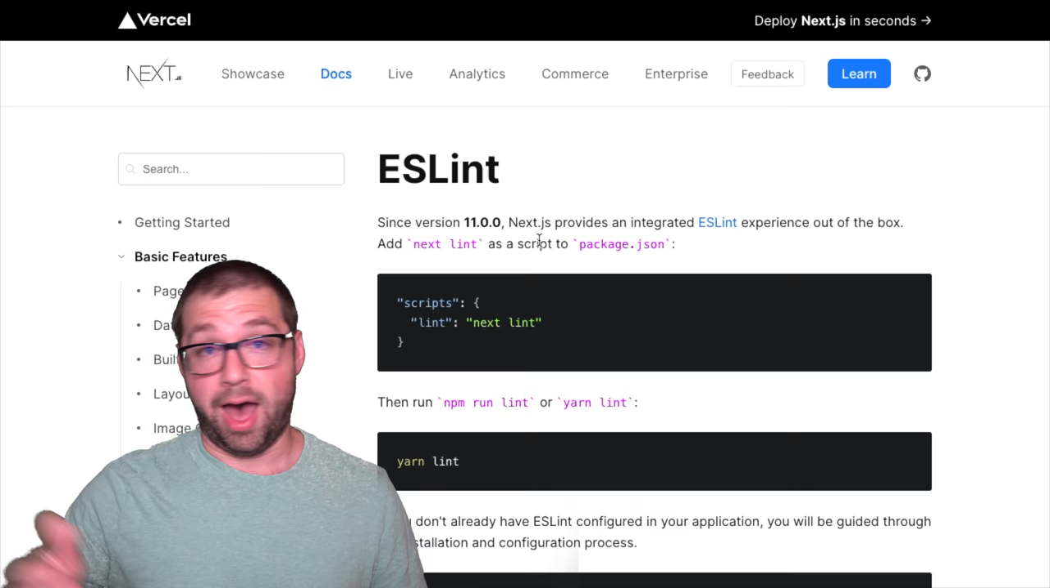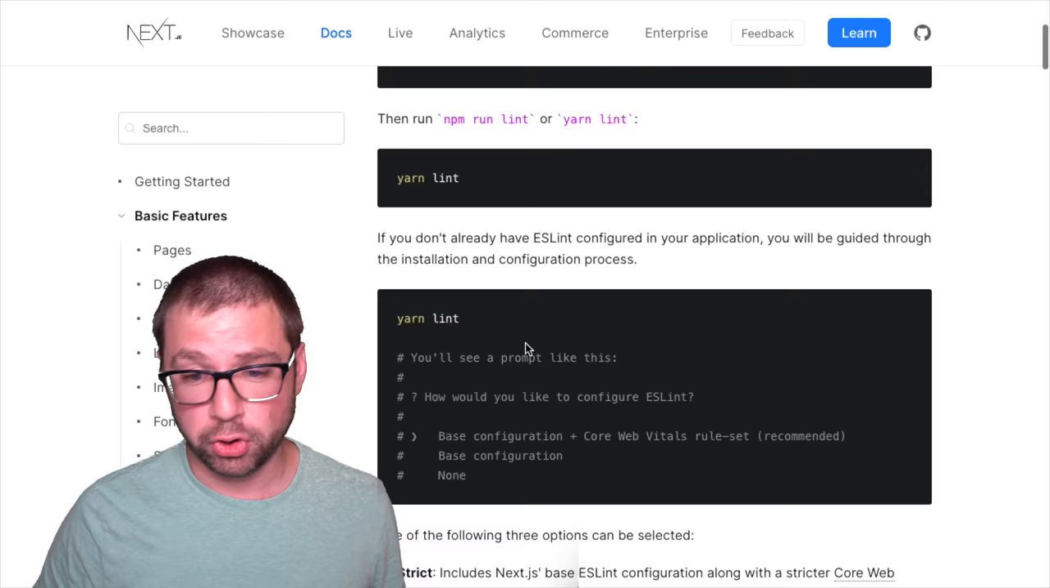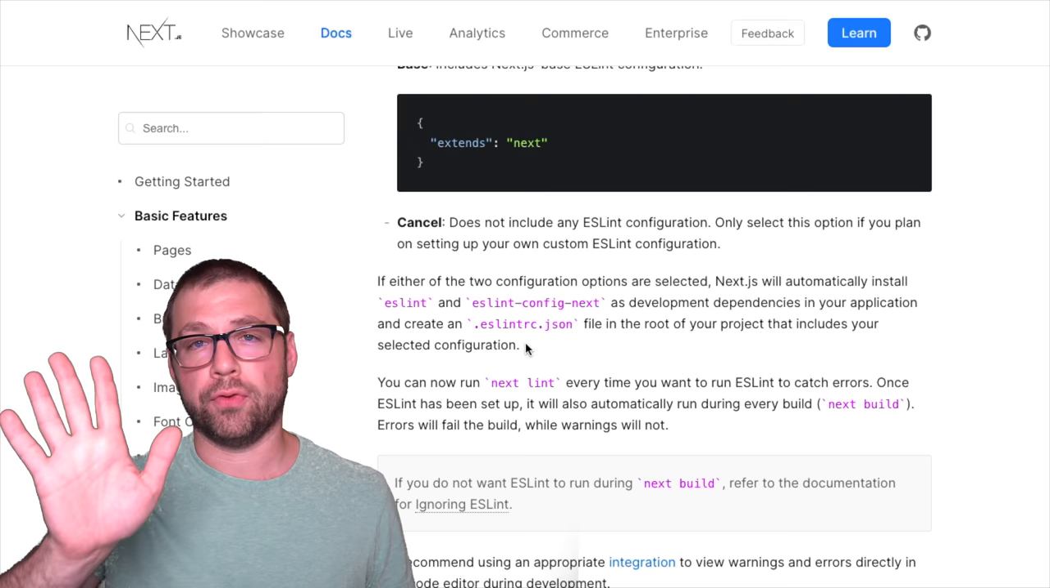Out of the box, ESLint support. This is oddly a new addition to Next.js for reasons I don't know, but it's now here. So you'll have some nice basic default ESLint rules to make sure that you have the most lint-free web application possible. Built in by default, no configuration required.